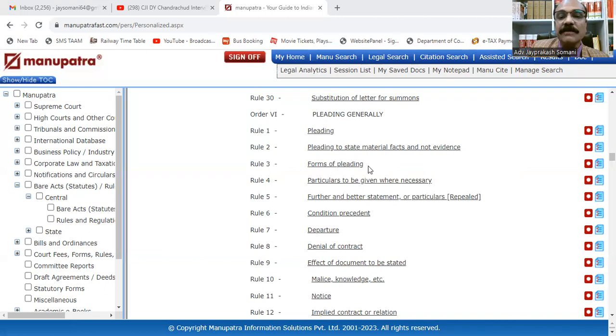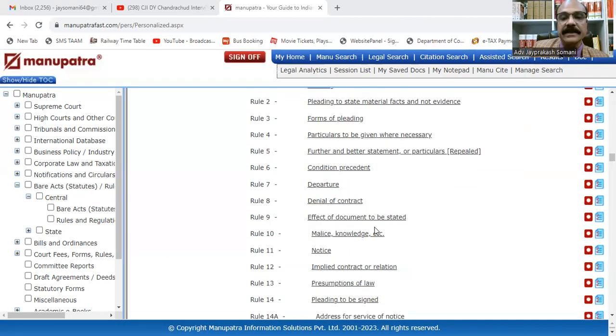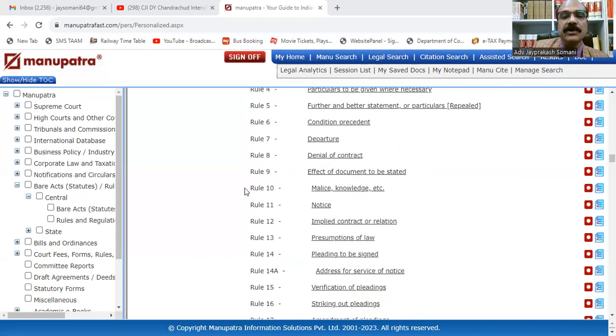Rule 3, forms of pleading. Rule 4, particulars to be given where necessary. Rule 5, further and better statement or particulars, it is repealed now. Rule 6, condition precedent. Rule 7, departure. Rule 8, denial of contract. Rule 9, effect of document to be stated. Rule 10, malice, knowledge, etc. Rule 11, notice. Rule 12, implied contract or relation.